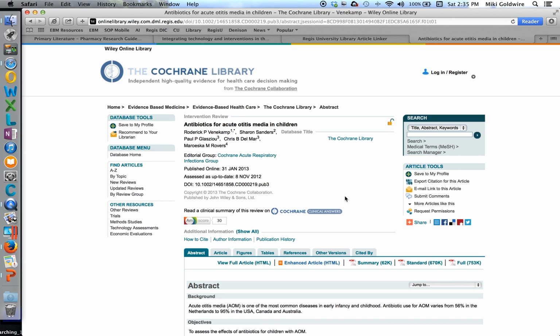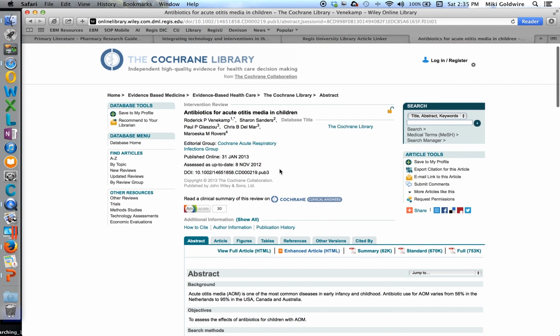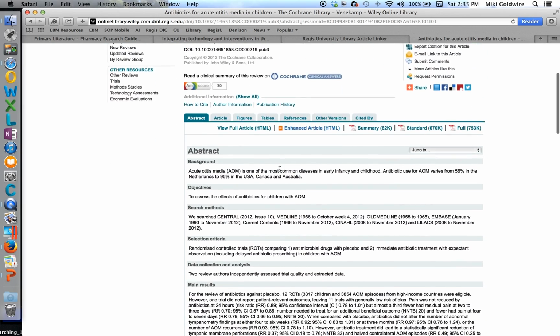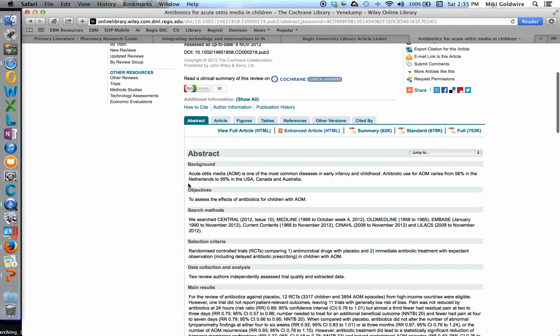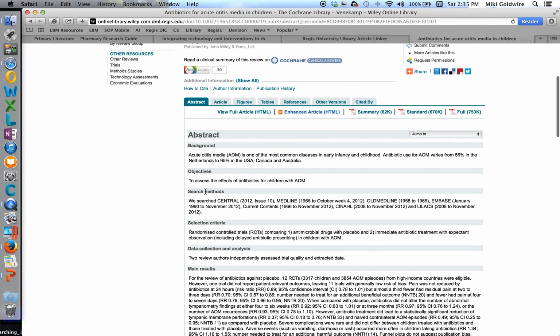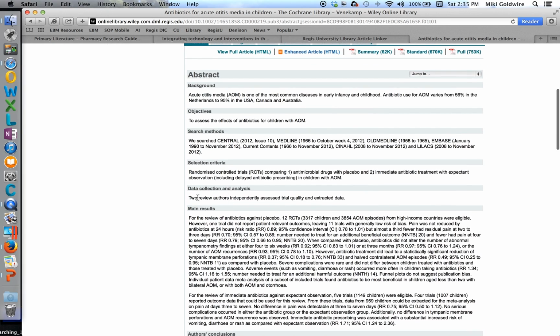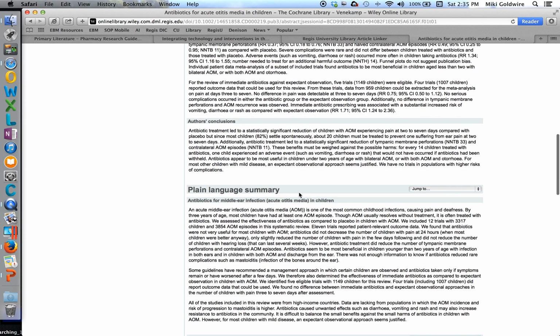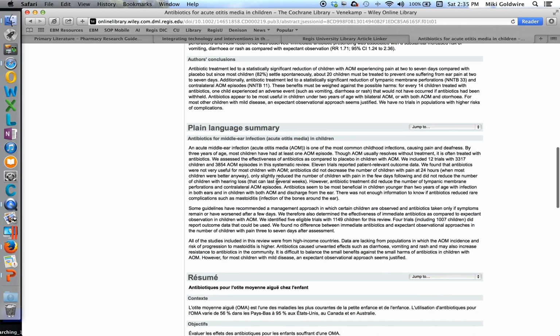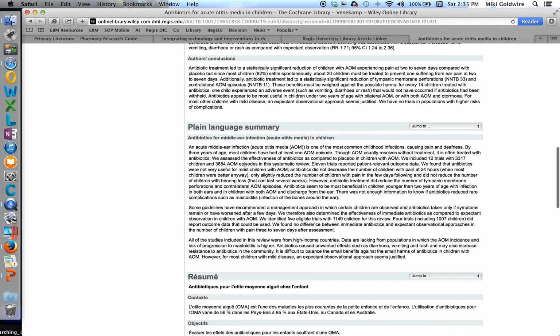So let me show you a little bit about the systematic review. We can see that it was published online in January 2013. We can read an abstract of the review. Again, this tells us the background, the objectives, the search methods, criteria, data collection, the main results, and author's conclusion. But I recommend beginning with the plain language summary. Basically, this plain language summary will provide you with the data and the results of the systematic review.